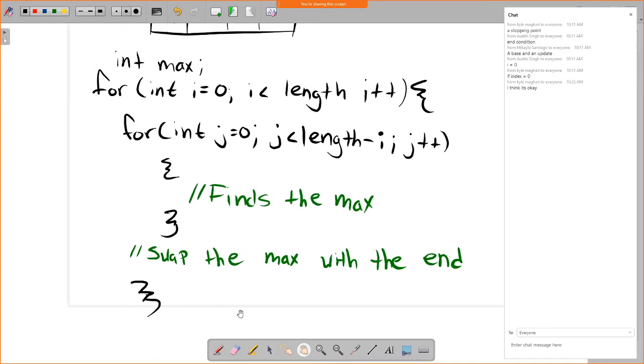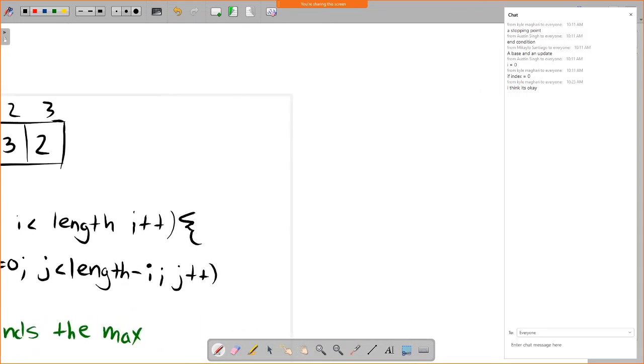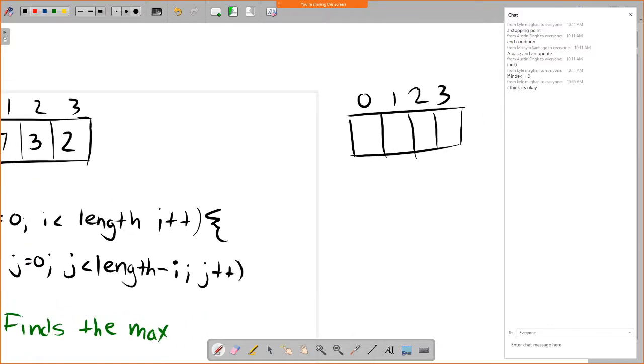So that's the general idea as far as selection sort goes. So if I was to just do this off to the side here, then let's go through what a run of that would look like. And we don't have to worry too much about what the code itself looks like. Let's just do it by thinking about what it does.